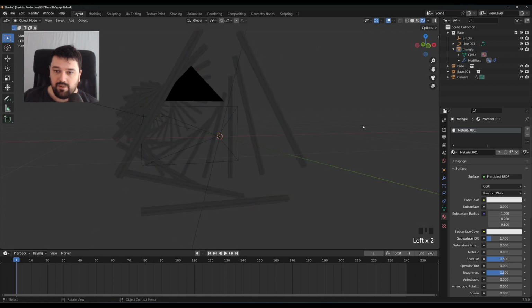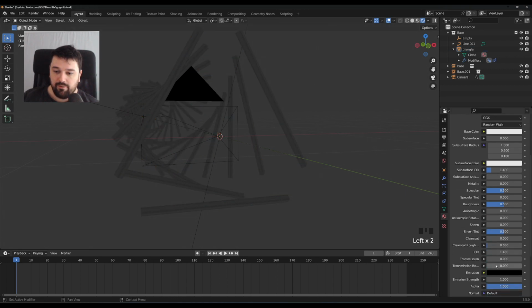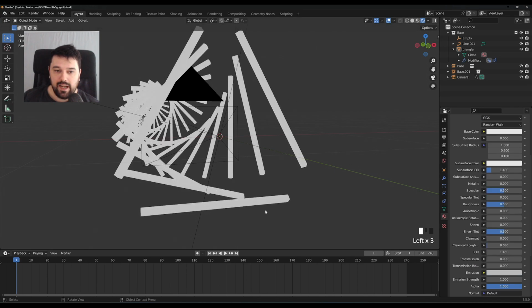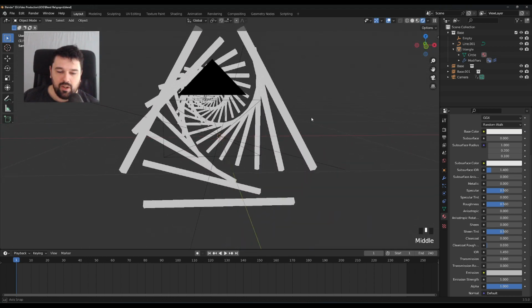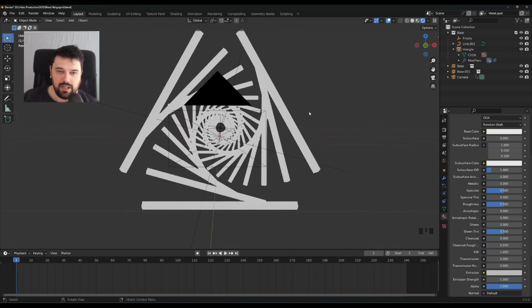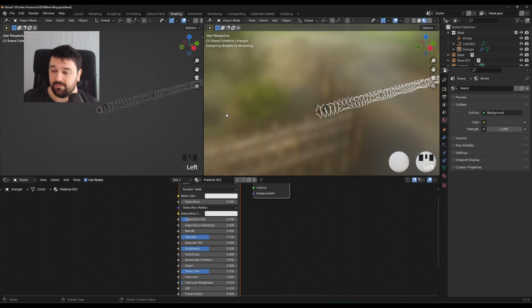Material.001 is now in use. And if we, for instance, change the emission, we can see that that now changes. So we want to make a nice neon pink purpley material for this object. Let's go to our shading workspace up the top here.